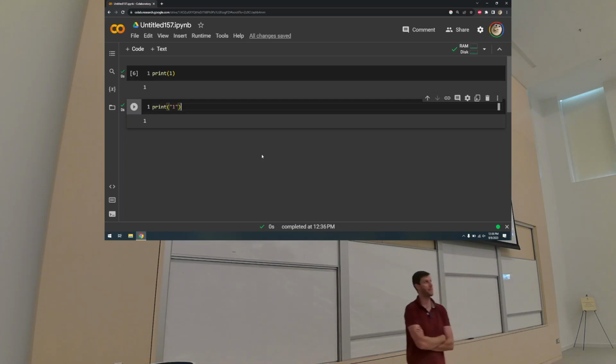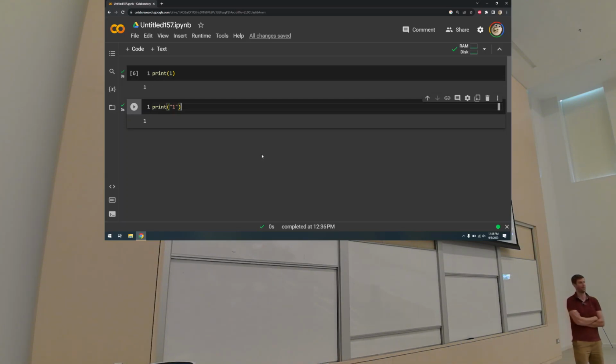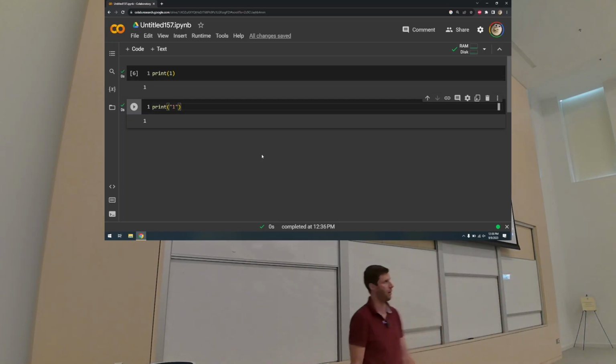Now, I'm going to show you one thing, and this is one thing I want everyone in this room to pay attention to because this can bite you real bad, and it is the number one thing I dislike about Colab, or this style of programming, which is called notebook style. This is the number one thing I hate about it, and it confuses new programmers all the time.